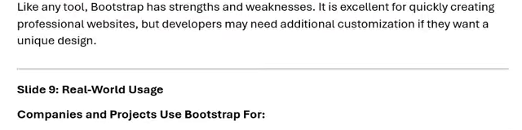Companies and projects use Bootstrap for their business websites, e-commerce stores, dashboards, or educational websites, and they like it because it's quick and easy, and it's relatively cheap. You have a decent user experience. You can just send it.